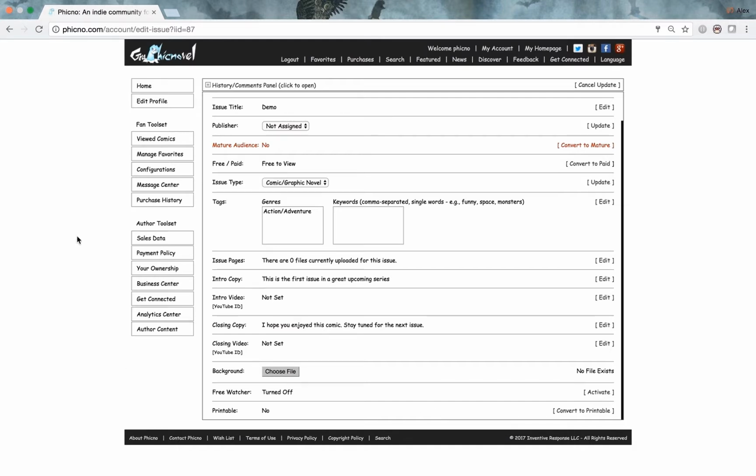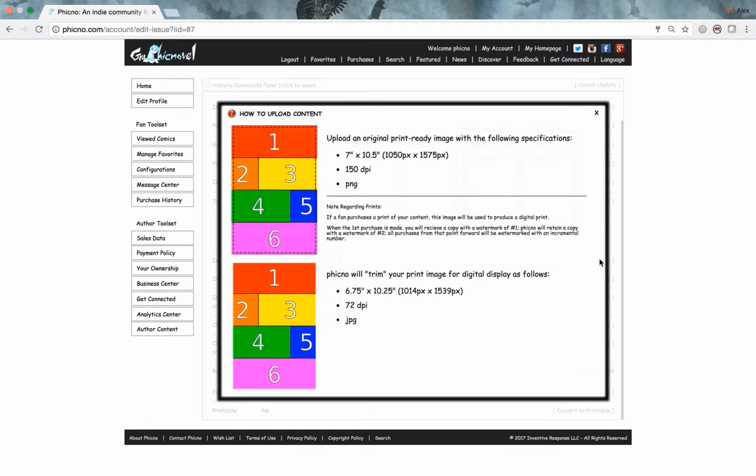Okay, so let's add some images to our comic. We come to the issue pages section and we hit the edit button. You'll see that the very first time you are adding images to a comic, there's a help screen to help you decide what dimension and resolution and file type you should be using.